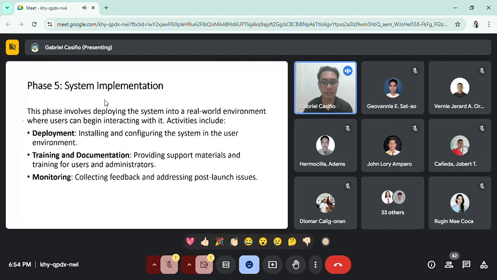Okay? And lastly, the last part is we are going to do the implementation. Meaning, ipagamit na dayon ng inyong program. And we are going to have the deployment. Meaning, we are going to let the user use the program in their daily operation.